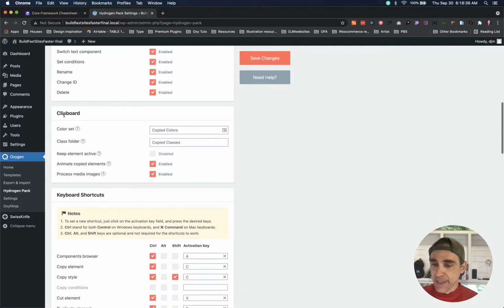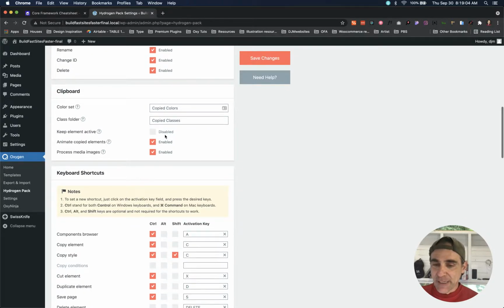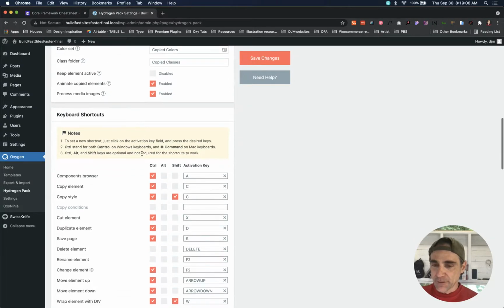Let's see, moving on down here to the clipboard, animate copied elements. Hydrogen Pack also gives you the ability to just do Command C, copy an element, and then you can paste it somewhere else. You could even paste it into another work environment. What this does, and I kind of like this touch, it's a little touch, but I like it: every time you hit Command C to copy an element, it's going to fade out and fade in and let you know. So it gives you a little visual indicator that it has been copied. Okay, so I like that little touch. And that's enabled by default. So I just wanted to point that out.